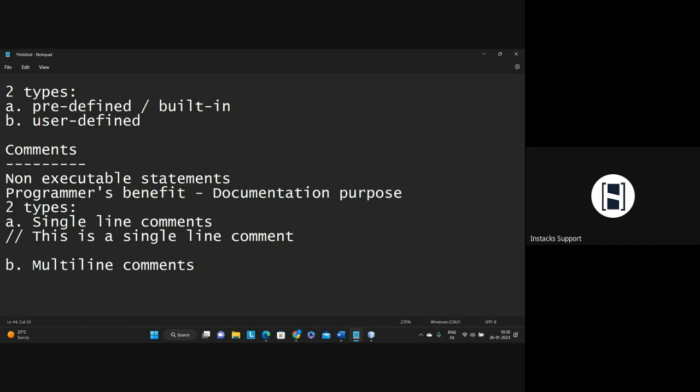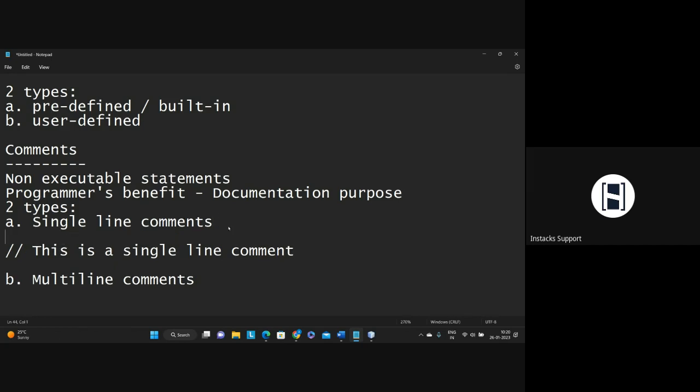That's it. What happens in a single-line comment is, as soon as the compiler sees the slashes, it will ignore this line. These are non-executable statements, ignored by the compiler. Your compiler is not going to check for any syntax or anything. As soon as it sees a comment symbol, it will skip this line and go to the next line. So this is a single-line comment. If I just need one single line, I will use this.